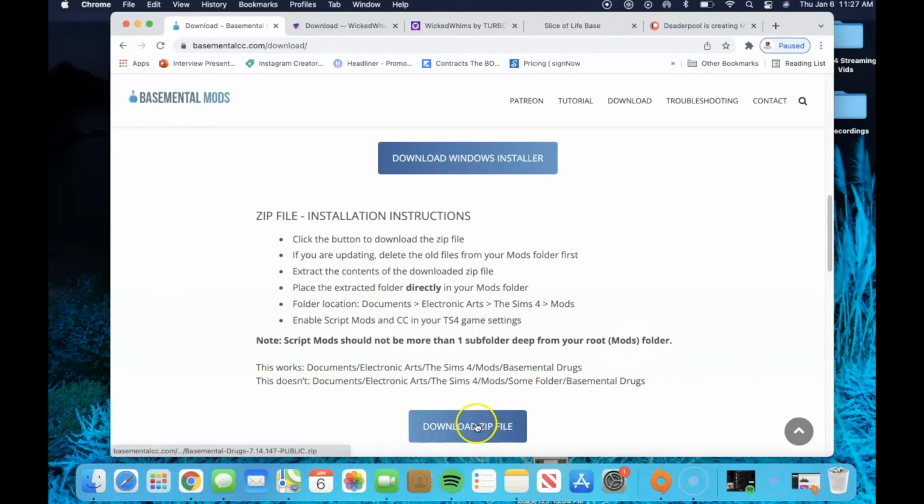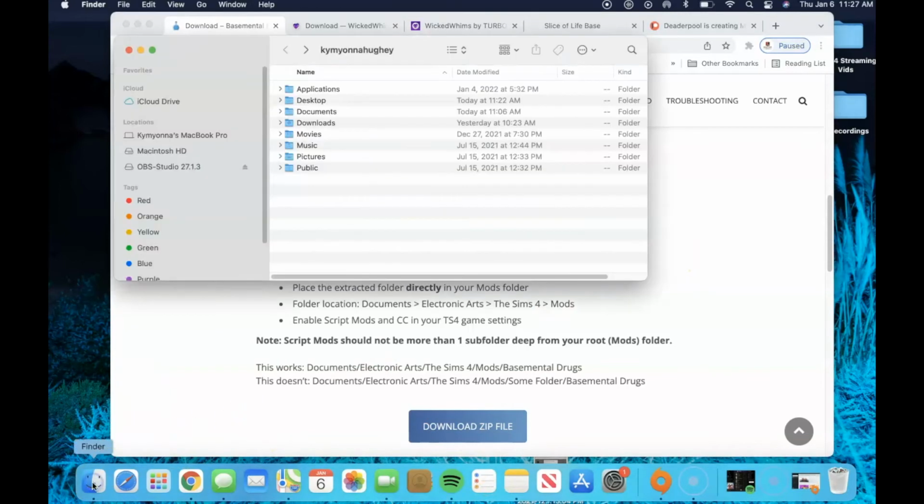So what you would do is download the zip file, download at the bottom of the screen, and just like I've shown you guys in all my other videos, you'll go to Finder, open up another window, access your downloads folder, and then drag that download, after double clicking to open it, into your mods folder.